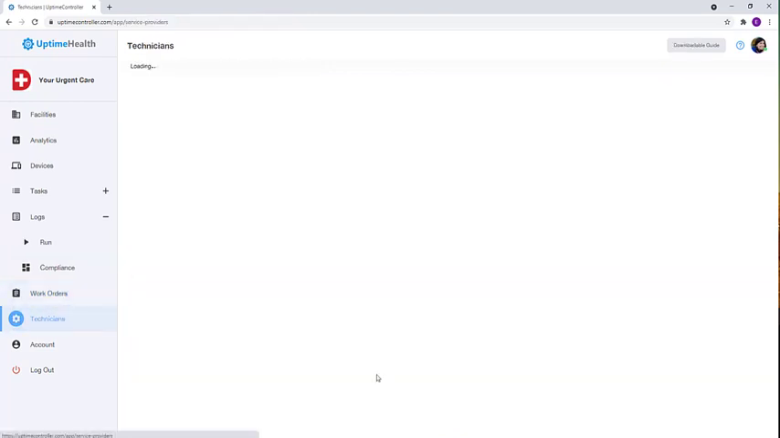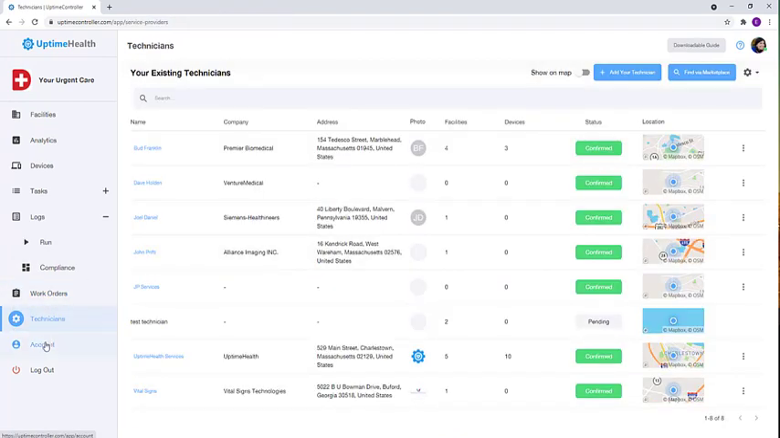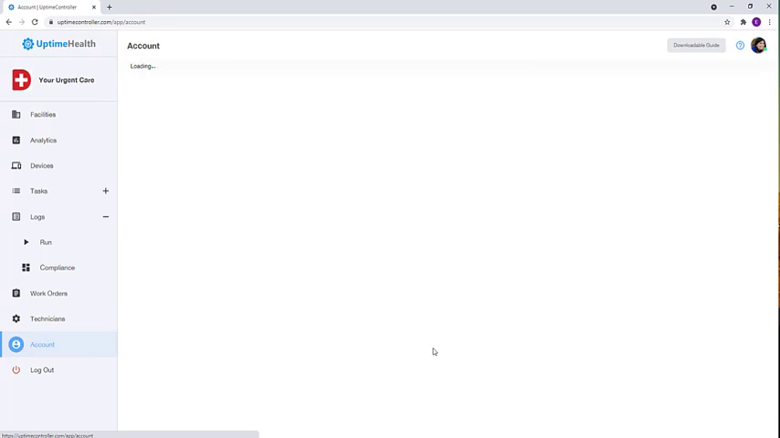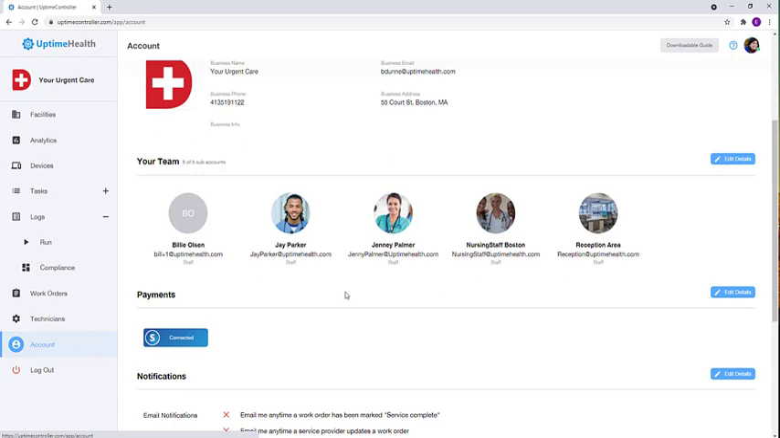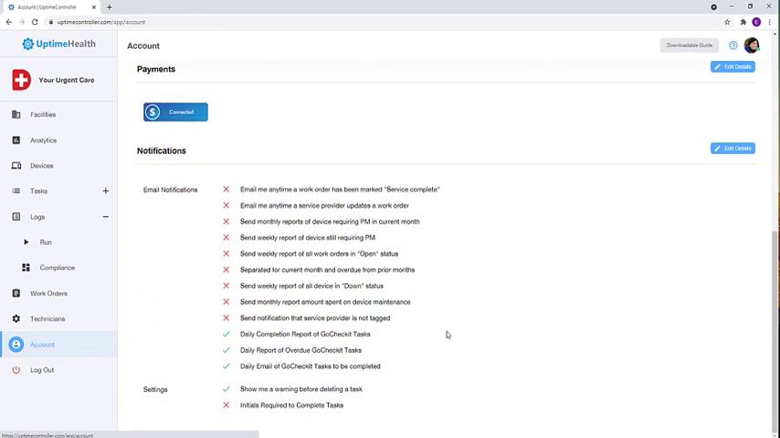Your technicians section, and you can update your account as needed in the account section. Here you can put your business information, notification, email preferences, as well as settings.